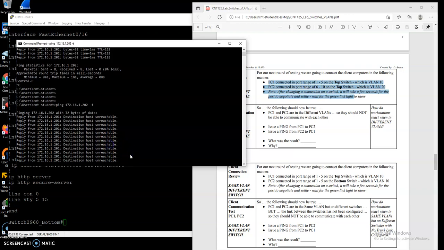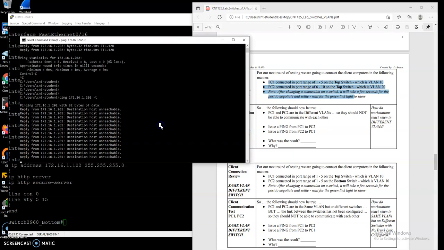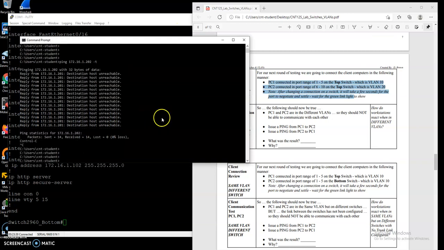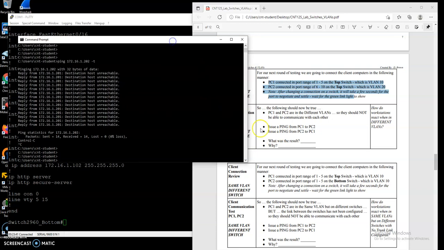That does not need to stay pinging away there. Come on. There we go. I had to click in the window before it took my Control-C.